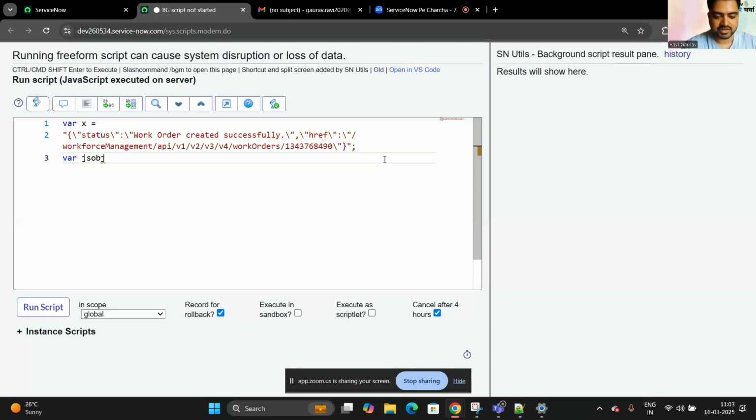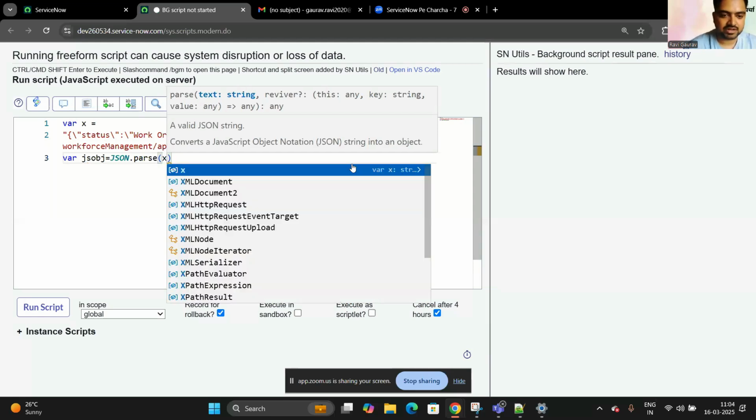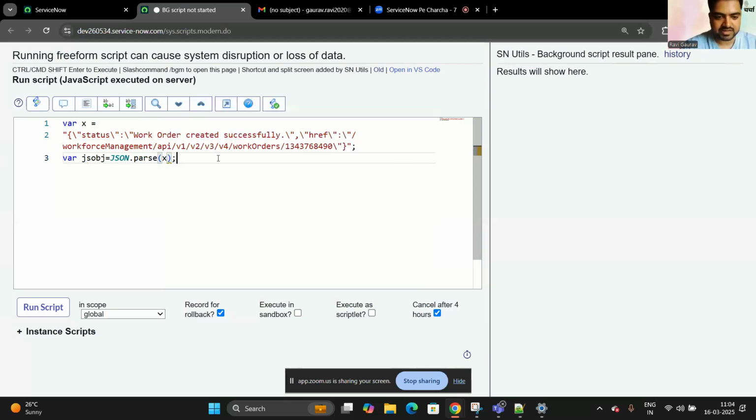Let's use a JSON object. Simple, same concept, JSON dot parse. Oh, sorry, my bad. First step, this is super mandatory. Without this, nobody can do parsing and nobody can convert it. So this part is done. Last time also we did that.